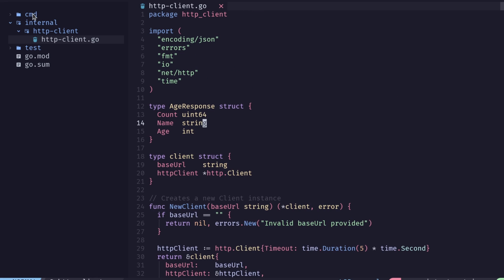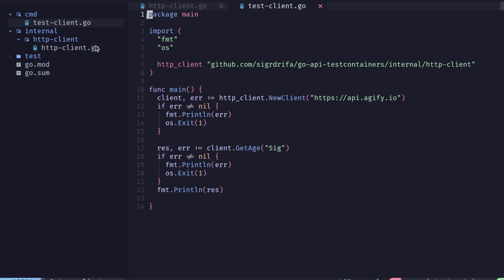So maybe the first thing you might want to do is just test it out manually. I've done that here. I've written this testclient.go, a really simple command line utility. All it does is set the base URL to be the actual Agify API. Great. And then it calls getAge with sig. And let's see if this works.